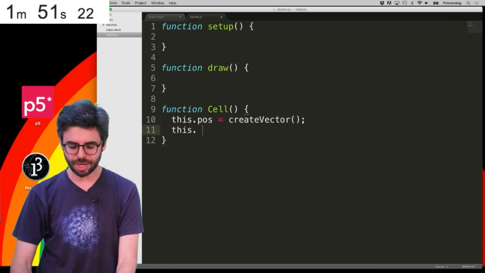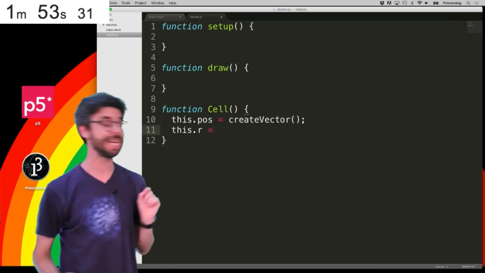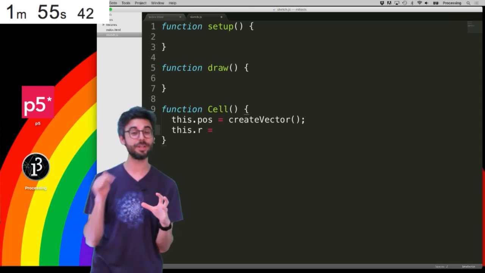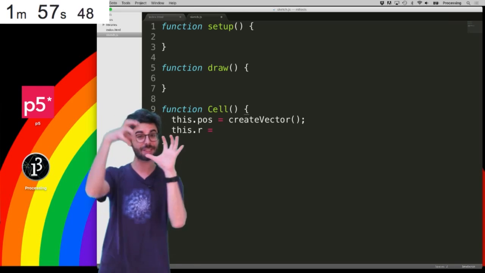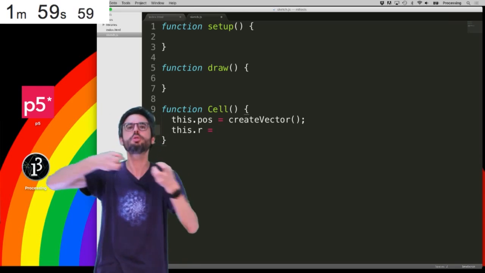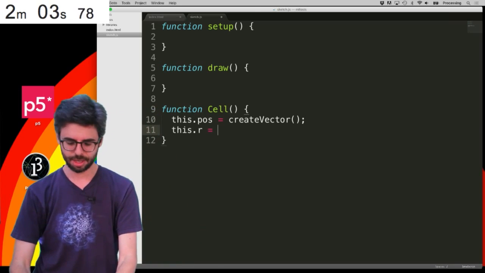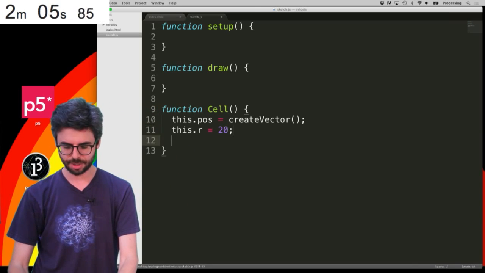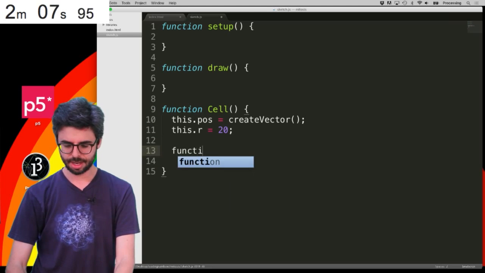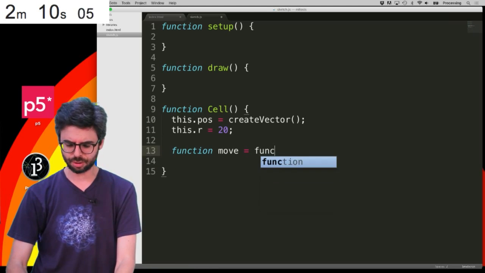And then I'm also going to give this a radius, it's going to be very important, because I'm going to use the radius when a cell splits. It has a radius of 20, and the two children cells, so to speak, will have radii of 10. So I'm going to start it with a radius of 20, and I want them to move around the screen.